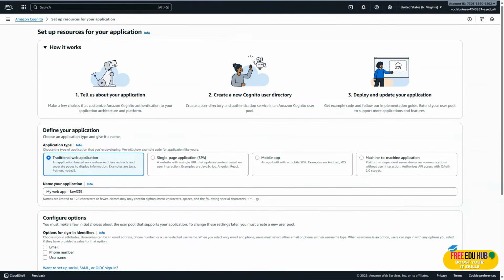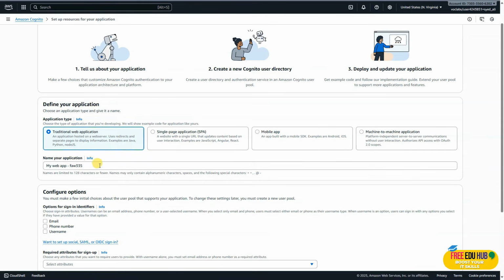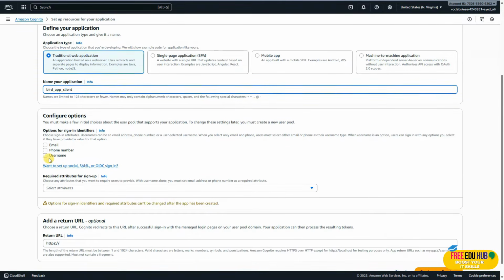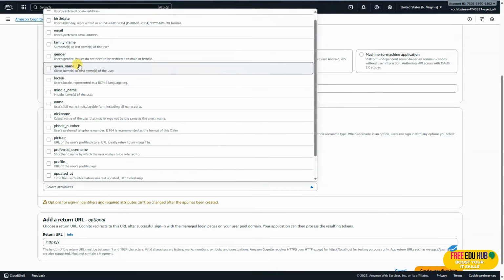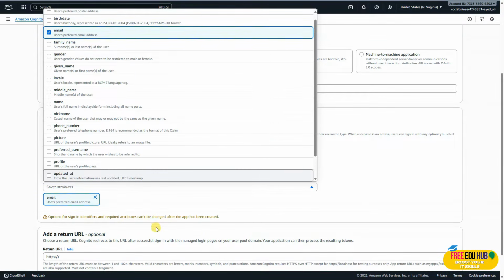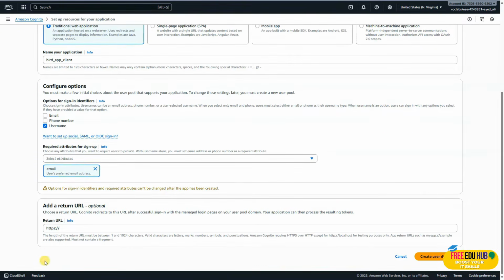So here, under your application name, we'll paste the name that they told us, and then we'll select username here. And then under required attributes, click on email. And now for the return URL, we'll have to go to the instructions manual.